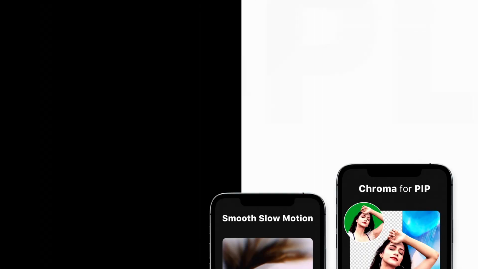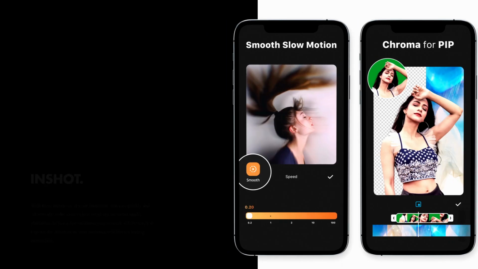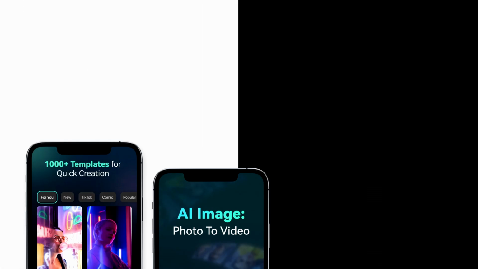With these resources at your fingertips, you can quickly and effortlessly make your videos stand out on social media platforms. In just a few minutes, your content will be ready to capture the attention of your audience and leave a lasting impression. Next, we have Filmora.